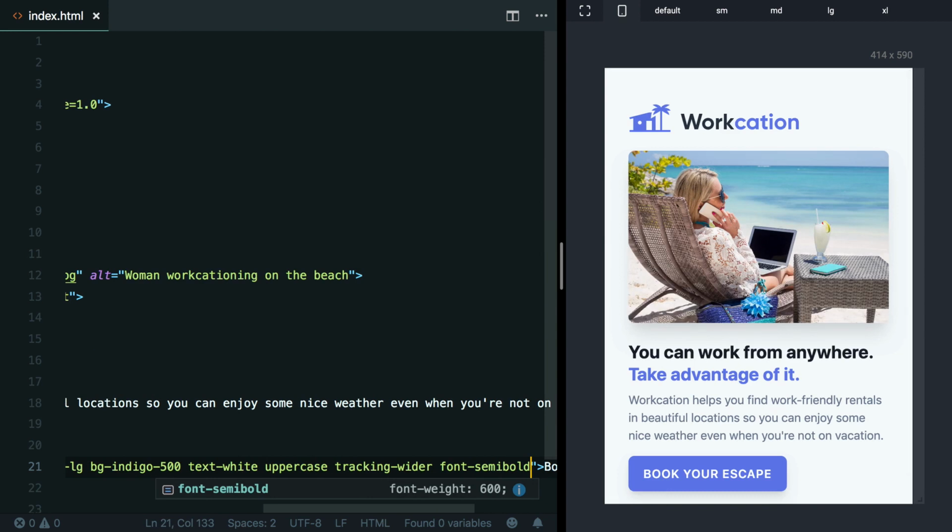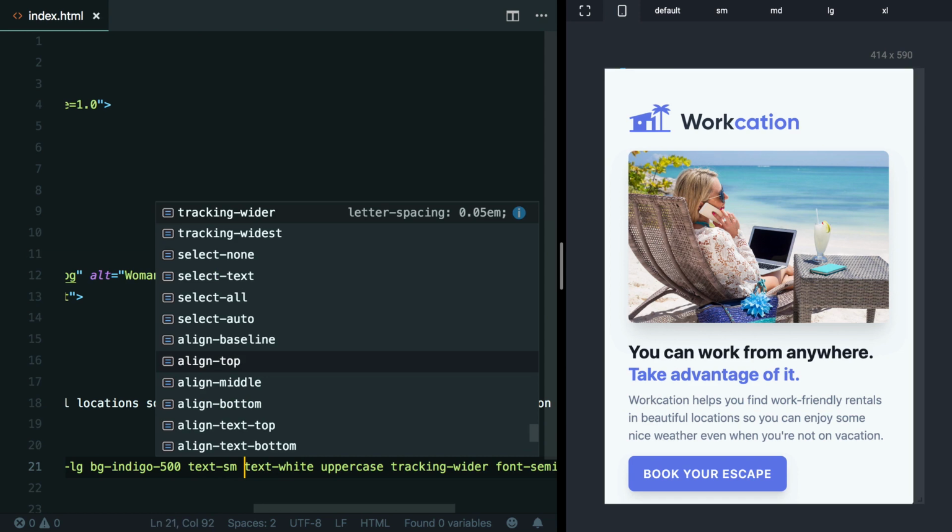But now that we have this sort of bold uppercase text, it kind of makes the text feel a little bit too big. So why don't we bring the font size down a little bit, maybe to text SM, and see how that looks. Yeah, I think this looks really good.